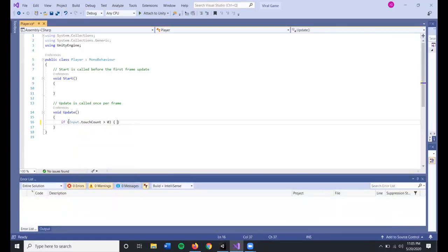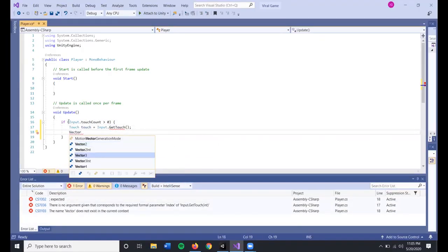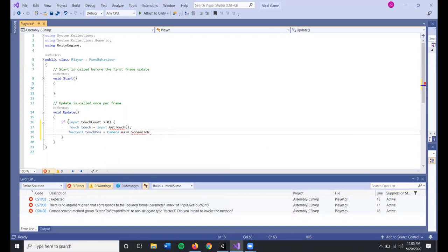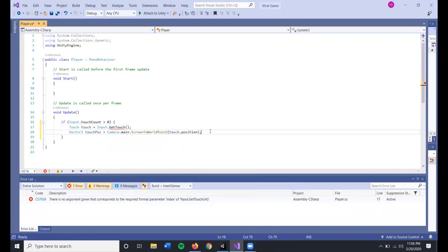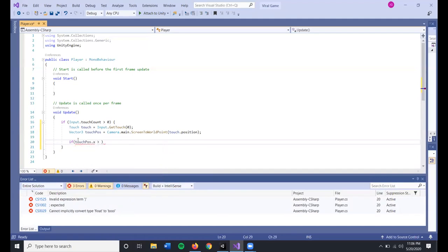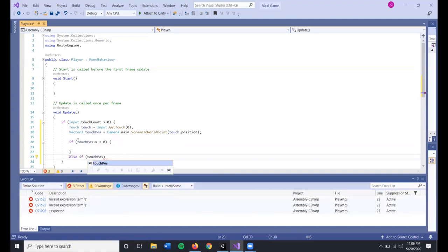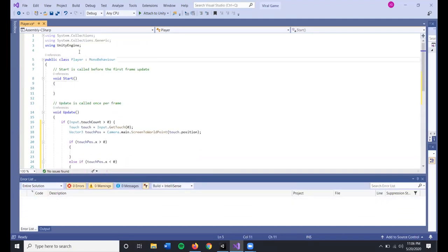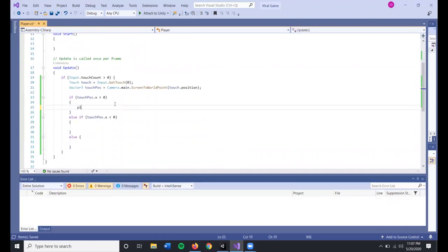The tutorial was pretty easy to follow, and eventually I figured out how to implement touch controls. So basically, I determine whether or not there's a touch on the screen, get the coordinates of the touch, and convert it into Unity coordinates. Then I decide how the player moves based on which side of the screen that the user's touching.